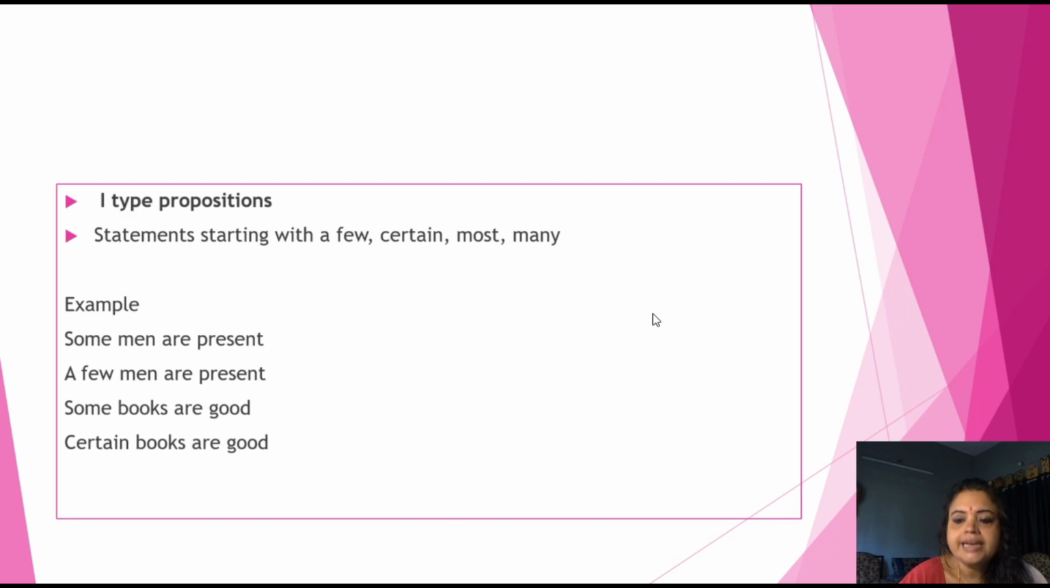Then we have the I type of preposition. I type starts with a few, certain, most, many, etc. So some men are present is an example. A few men are present. Some books are good. Certain books are good. Prepositions like these are called I type prepositions.